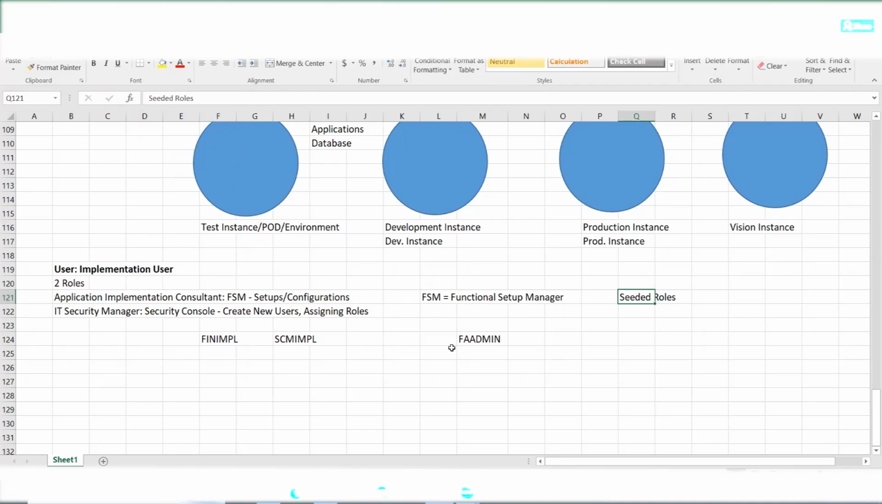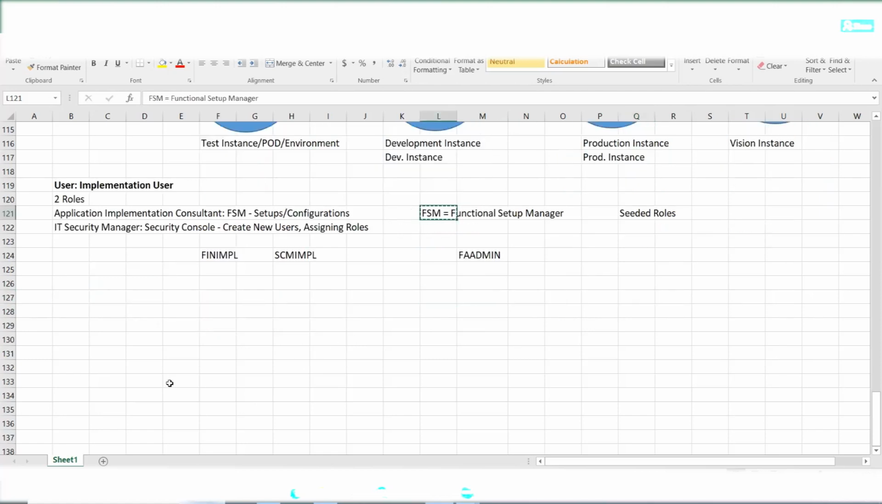This is all we discussed, and we created a user and verified that the user is able to access FSM and the security console. That too we tested. In today's session, let's focus on FSM. So what do we have to understand from FSM?